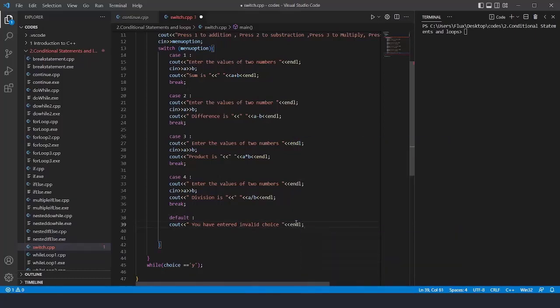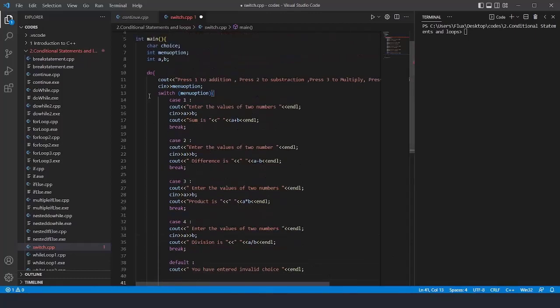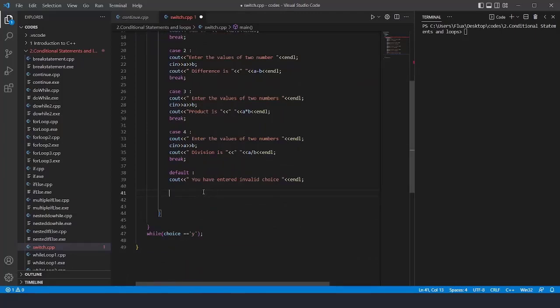Alright, and at the last, we are writing everything in a do while condition, right? So it is in a loop, a do while loop, so we have to terminate from our side also. Otherwise it will not. So I'm going to write a cout statement, and we'll say, do you want to continue? We want to continue selecting the menu option.